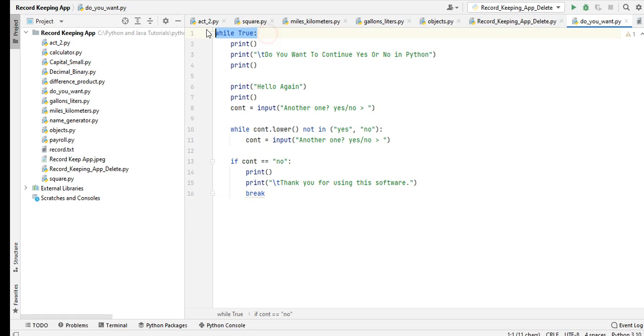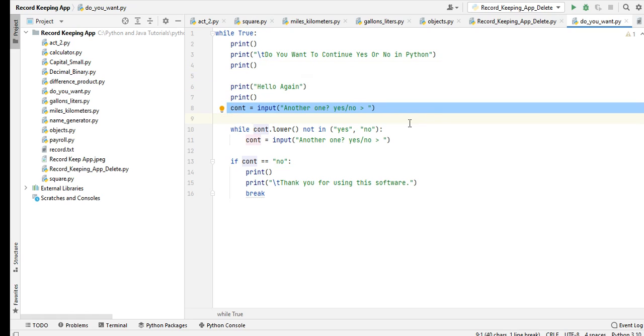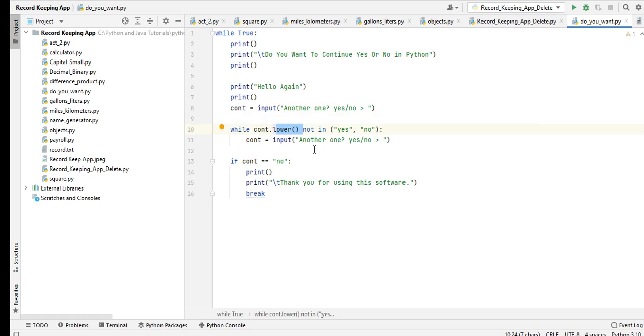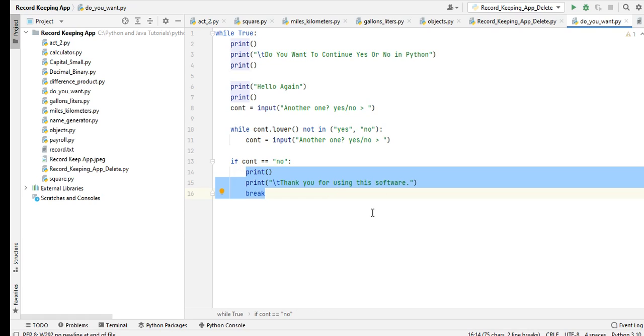So we have here a while True declaration of a looping statement in Python, with a Boolean, then print the title "Do you want to continue yes or no in Python", and then "hello again", and then we ask the user another one. We will type the word yes, and then the word no if we want. While cont.lower(), it is a function in Python to convert any string into a lowercase format, not yes or no. These are the two answers, and then another yes or no. If no, it will display this message, thank you for using this software. If yes, it will display hello again.